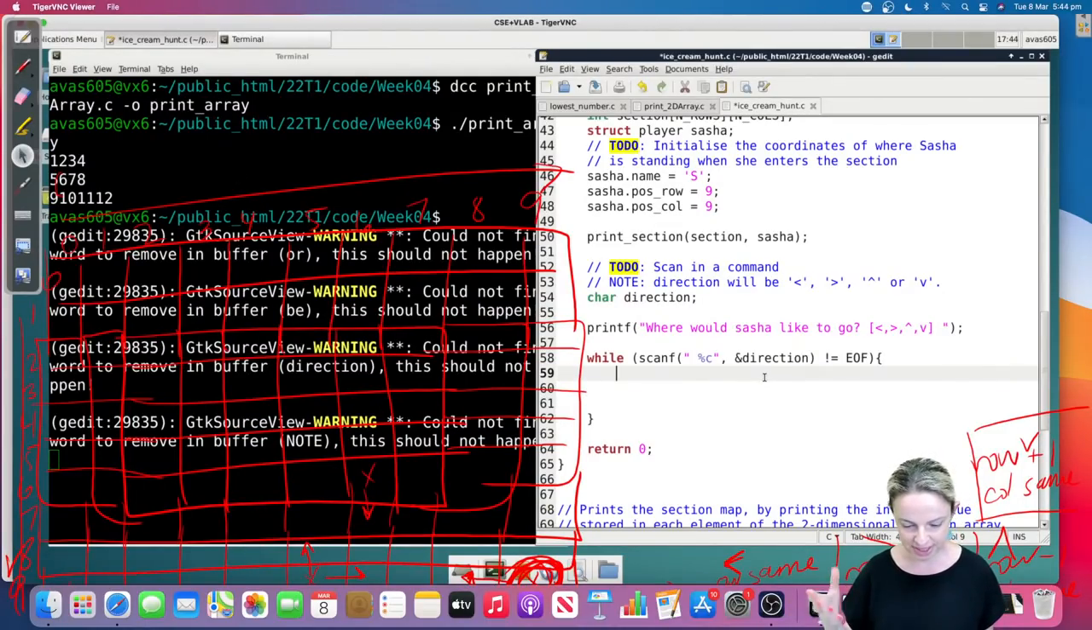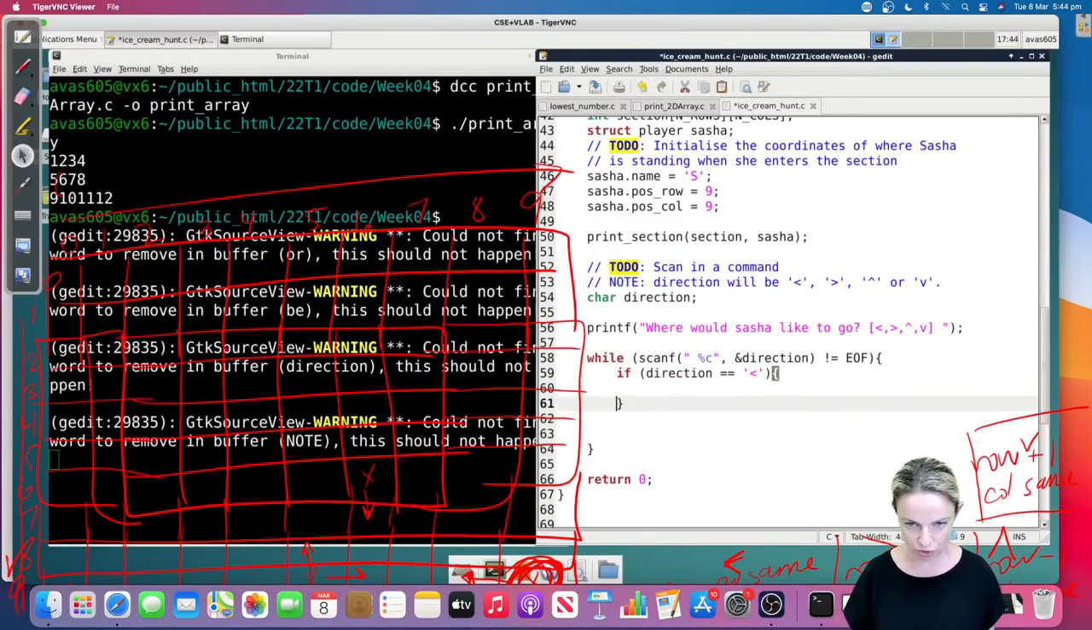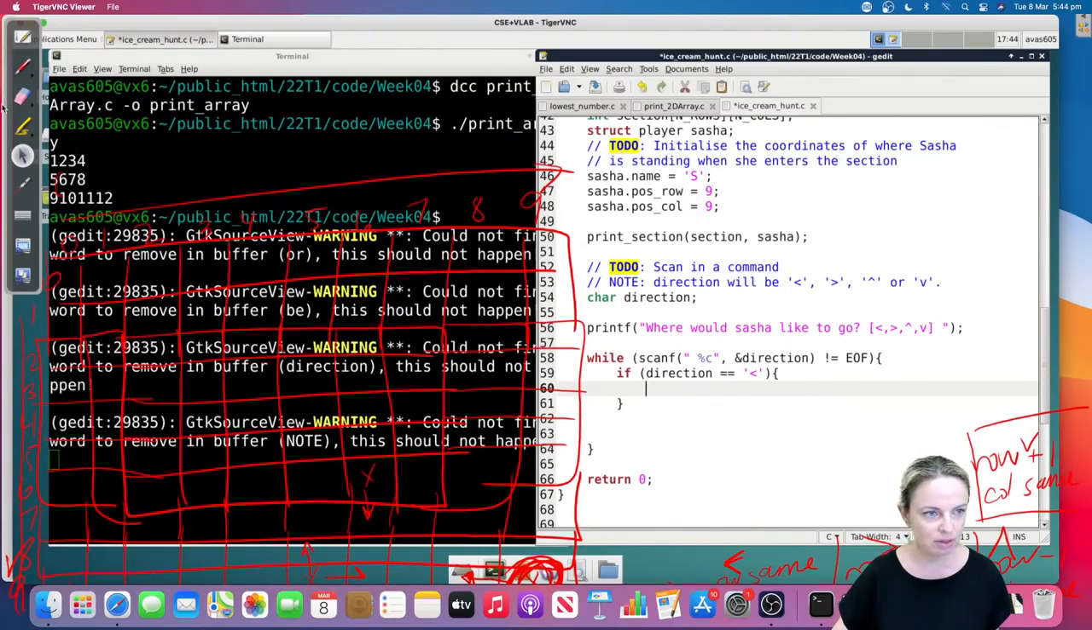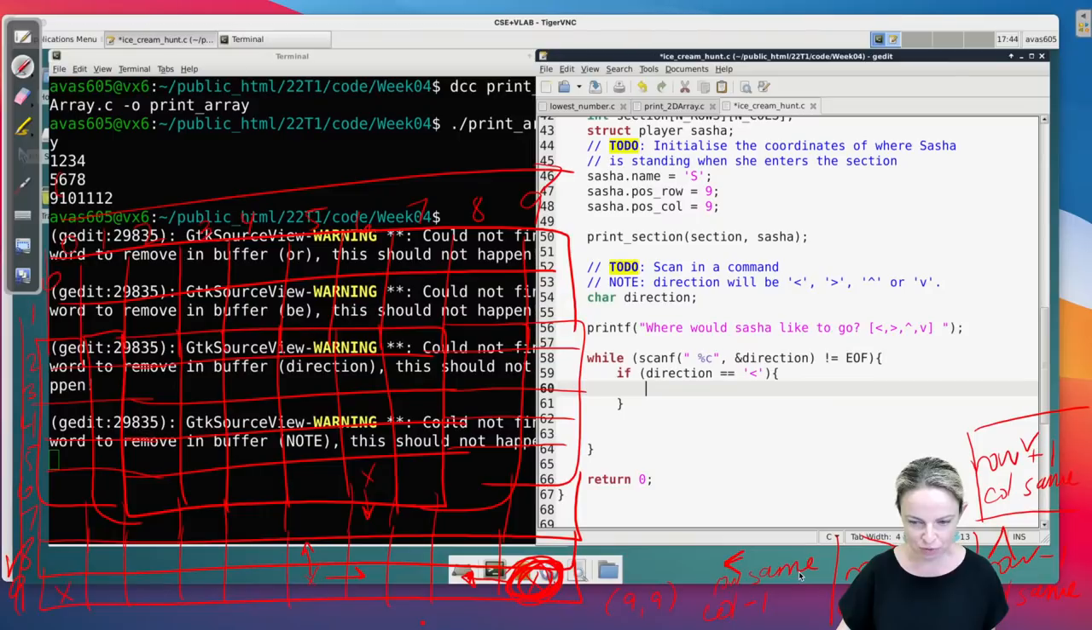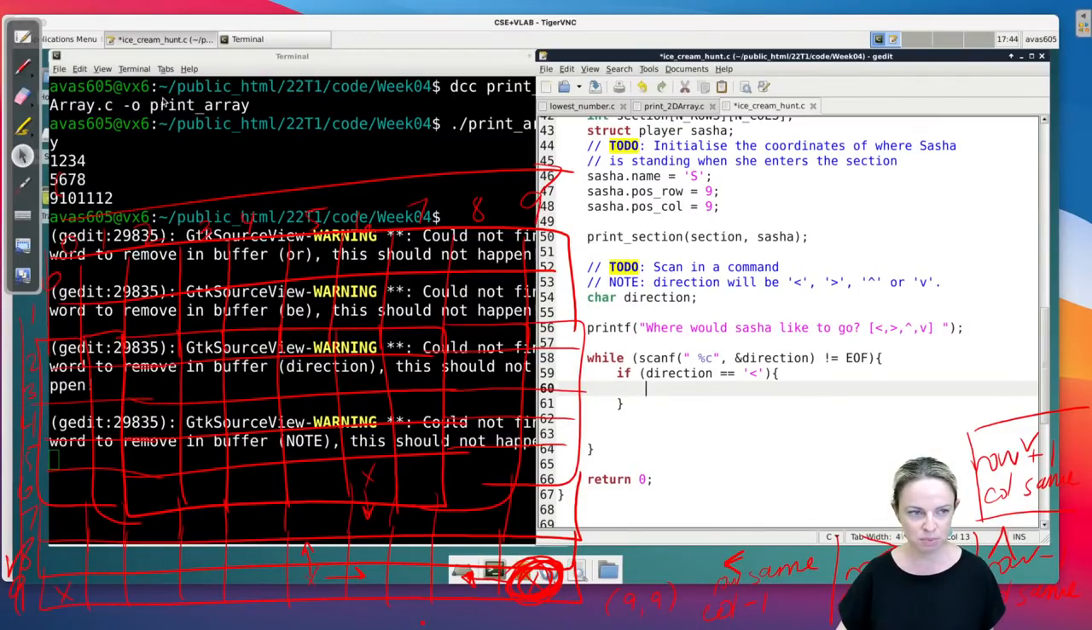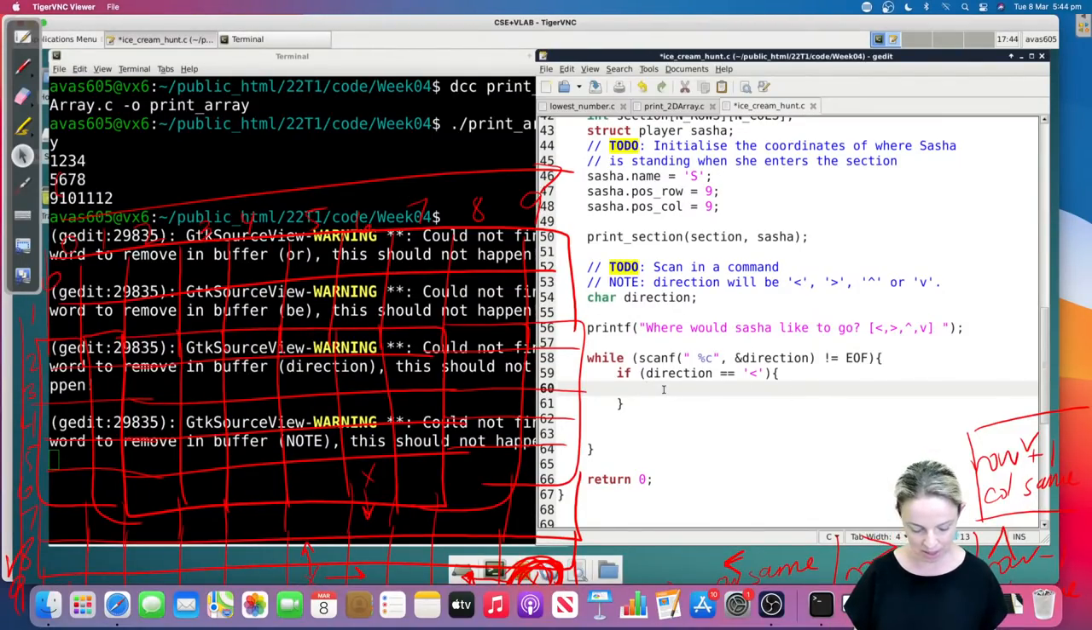Okay, so whilst we're scanning in, if my direction that I've just scanned in is equal to moving to the left, then I'm going to do something. We saw that if I move to the left, the row stays the same, but the column is going to be minus 1. So I don't need to do anything for the row, but I need to subtract 1 from the column of where I'm standing. So that means that my player's Sasha.positionColumn is going to subtract 1.